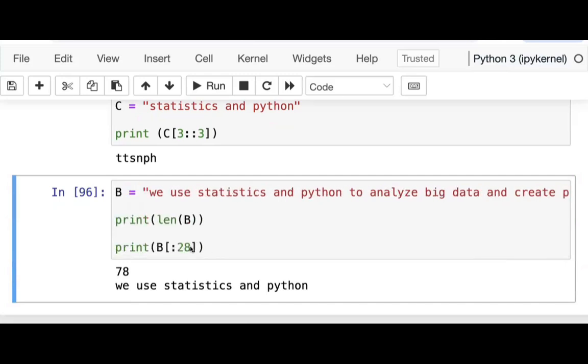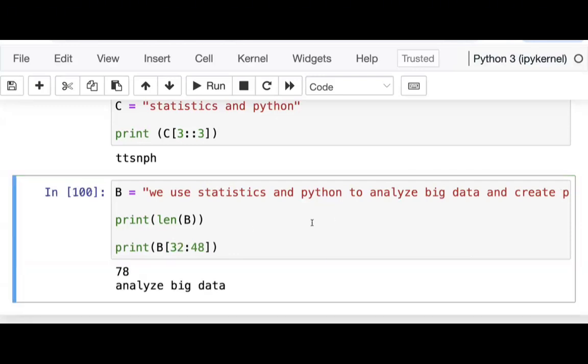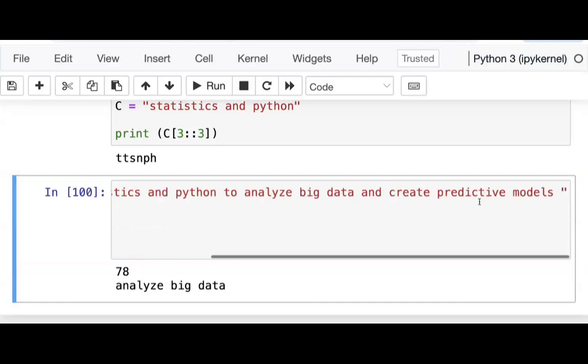So that's just one of the things you could do with that. Let's say 50. We use statistics and Python to analyze big data. Let's get rid of that. Let's say 48. We use statistics and Python to analyze big data. Okay, now if we just want to extract this, analyze big data, let's see 30. Okay, we're close. Let's say 32. There you go, 32. 48 gives us analyze big data, right?